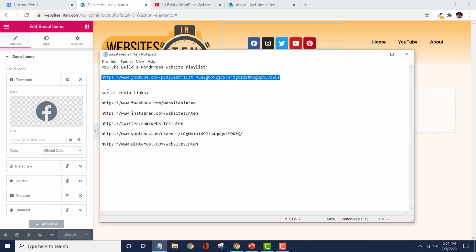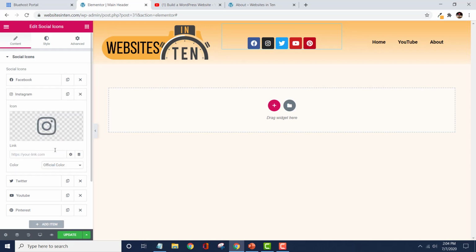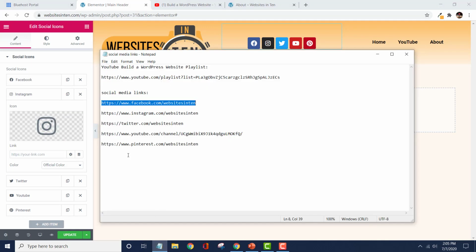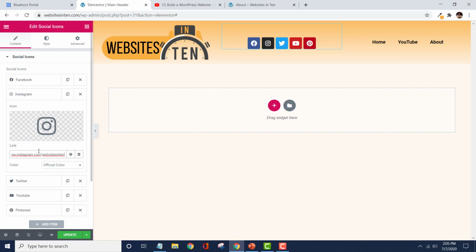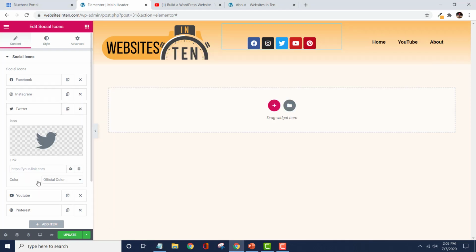I did my links right here in Notepad, so that I would have them ready. So this is my Facebook link. I'm just going to copy it, and then I'm going to paste it right there. Same thing with Instagram. I'll just bring that link up, copy it, and paste it over here. And same thing with Twitter. Paste it right there.